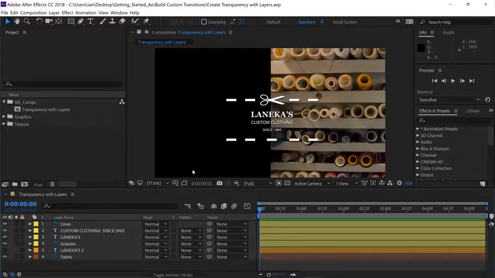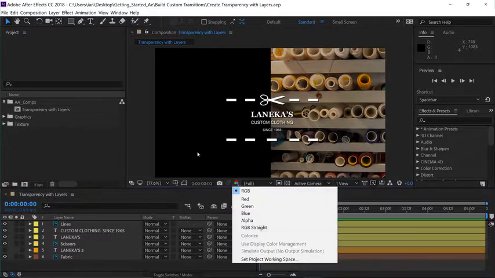So let's go to the bottom of the composition panel and click on this red, green, and blue button right here. This is the channel drop-down menu, and it gives you the ability to look at each individual channel that's required to create the image that we're looking at right now. The default setting shows you all three channels, the red channel, the green channel, and the blue channel, all mixed together to create our image.